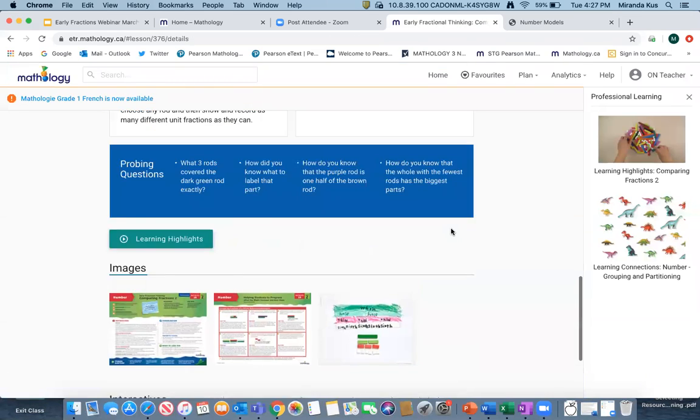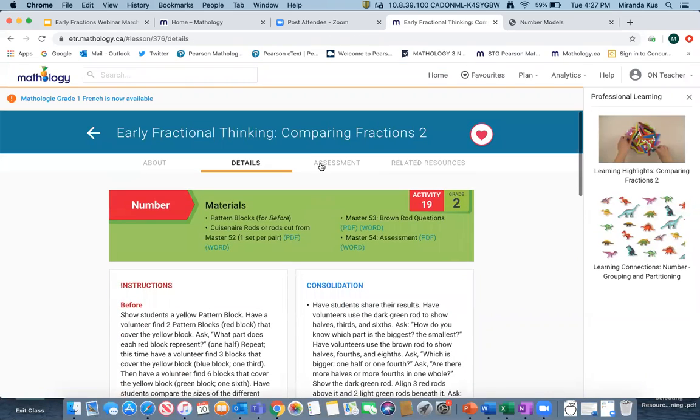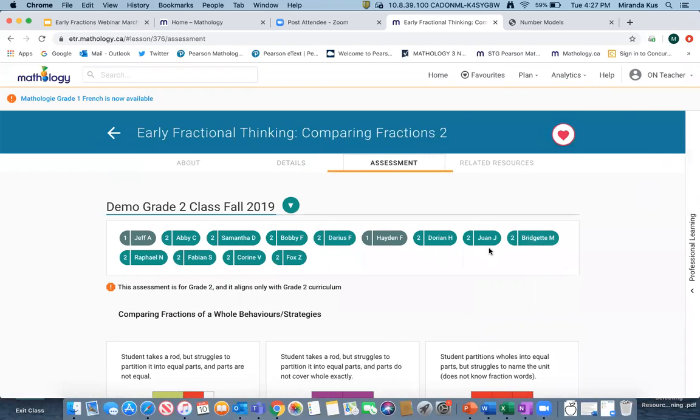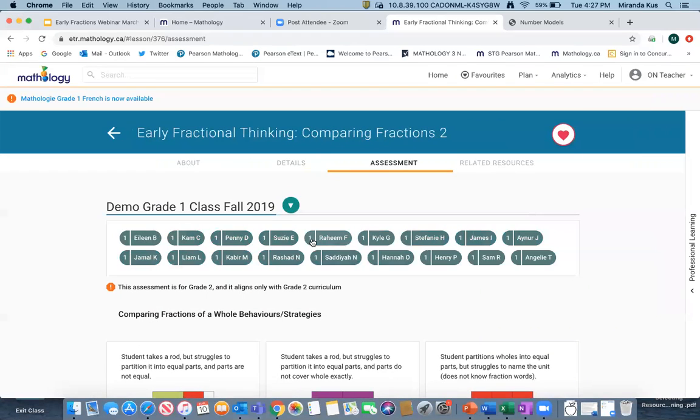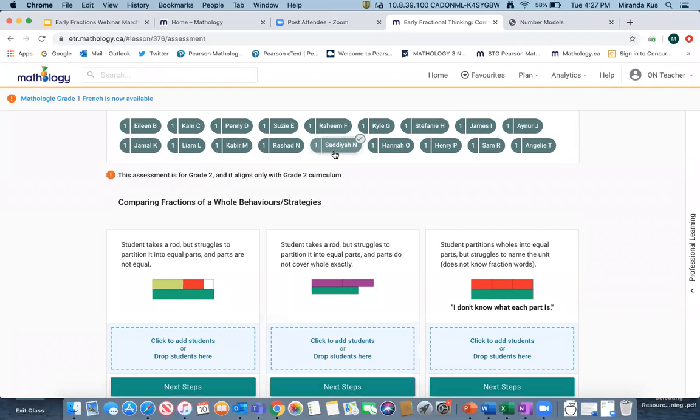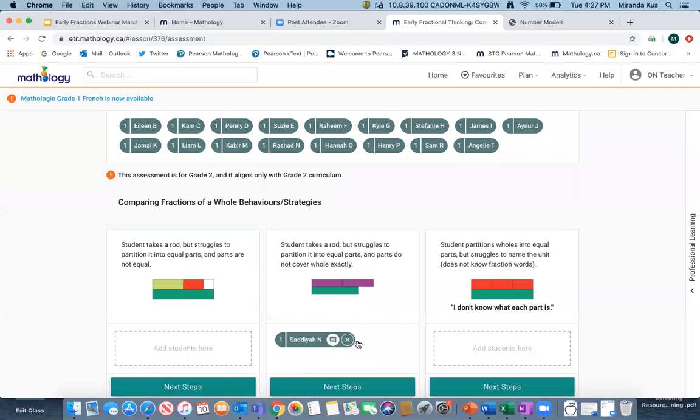When I go back into the lesson, I see my assessment tab, and the assessment allows me to input all my students into the class. I can enter them in any way that I'd like, and I can easily click, drag, and drop when I see Sadia taking the rod but struggling to partition it into equal parts.